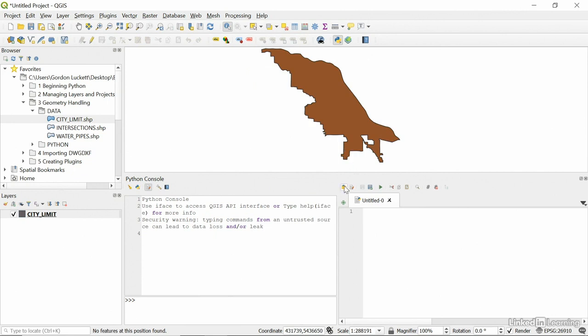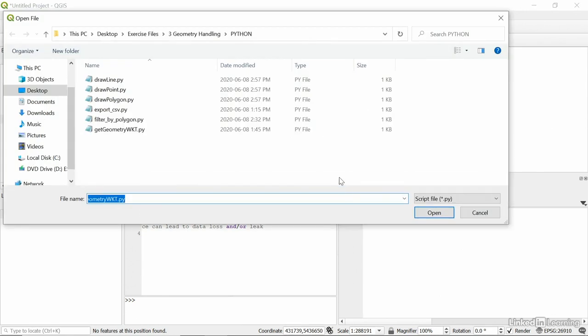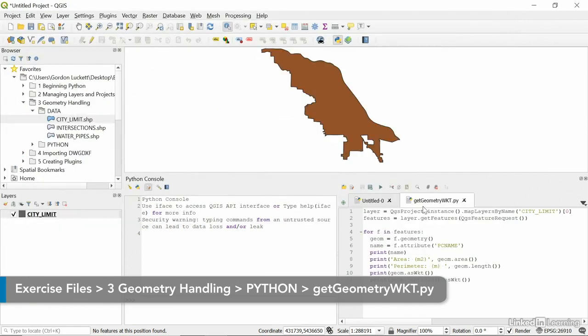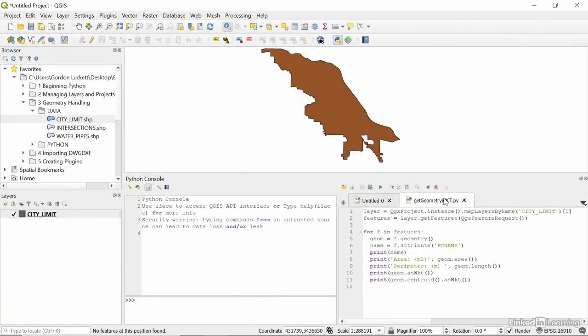So hit browse for open script. And the script we're going to open is called Get Geometry WKT.py. Let's open that up in the bottom. So we should have that inside of our console at the bottom of the screen. The very first thing we're going to do is create a variable called layer, and we're going to get the instance of the current project and grab the map layer by name, in this case, city limit.